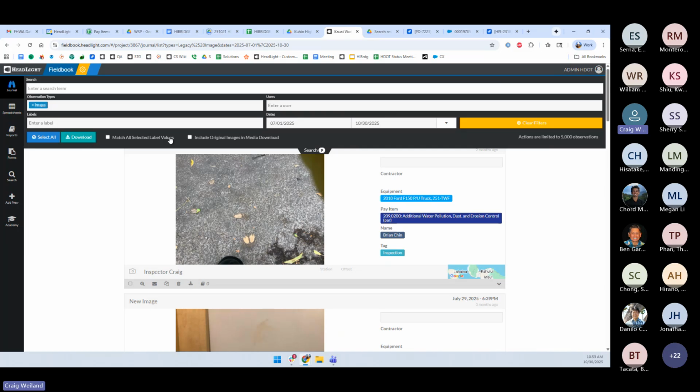There's a few other buttons here too. If you did click this include original images and media download, it's going to download the larger, full size original images, versus if I don't check that, you'd be getting, I don't remember the actual size of the photos. It's a slight compression, so it's easier to download. I'll just do it and we'll see what those file sizes are like.